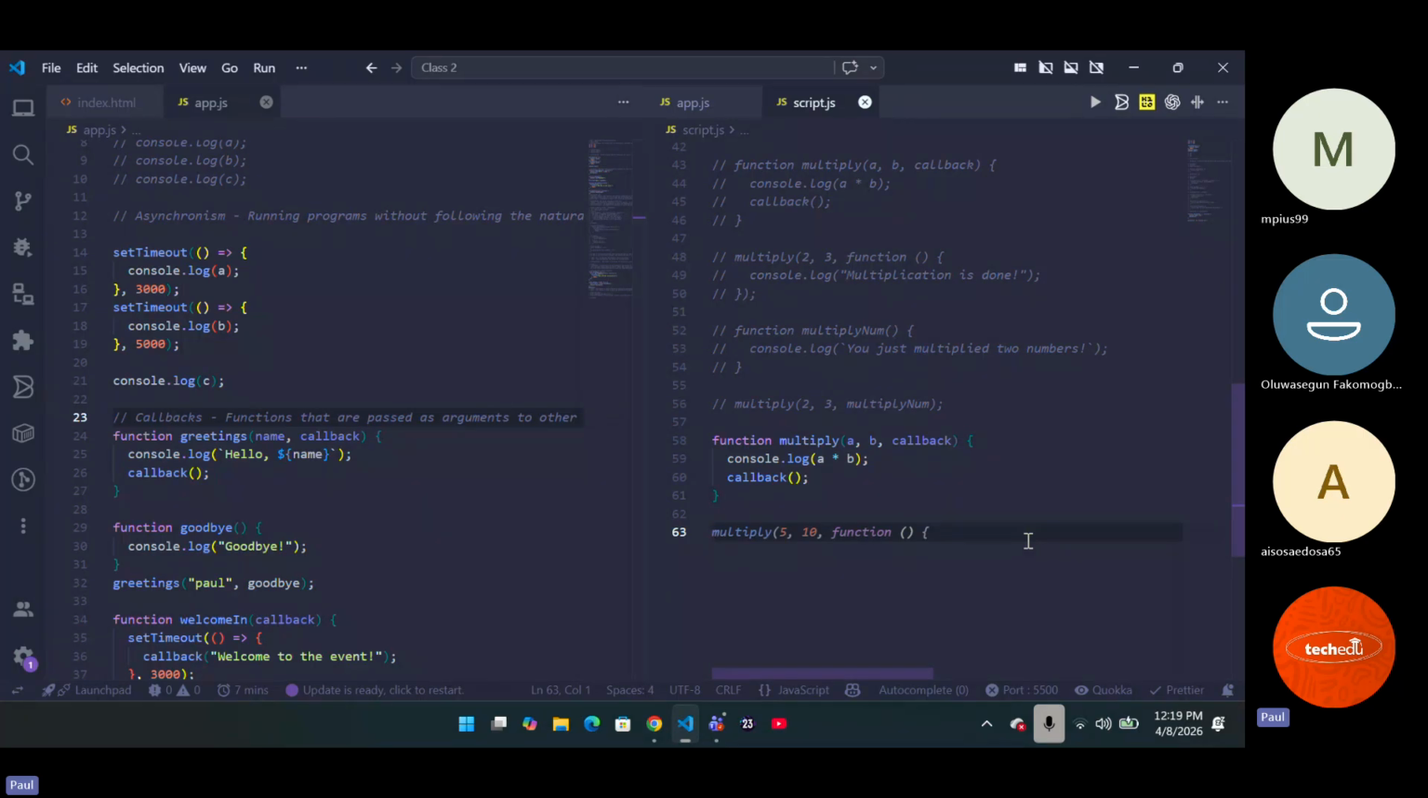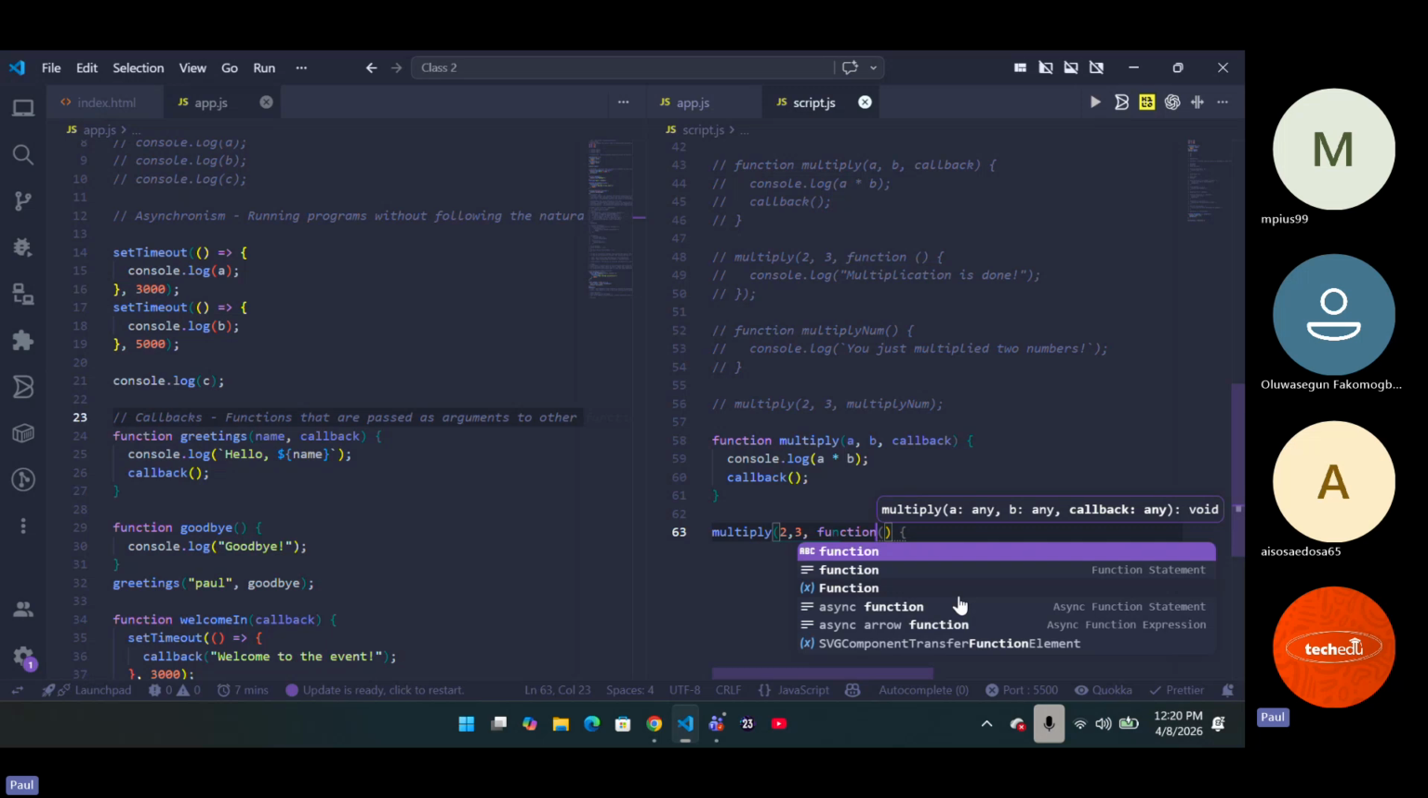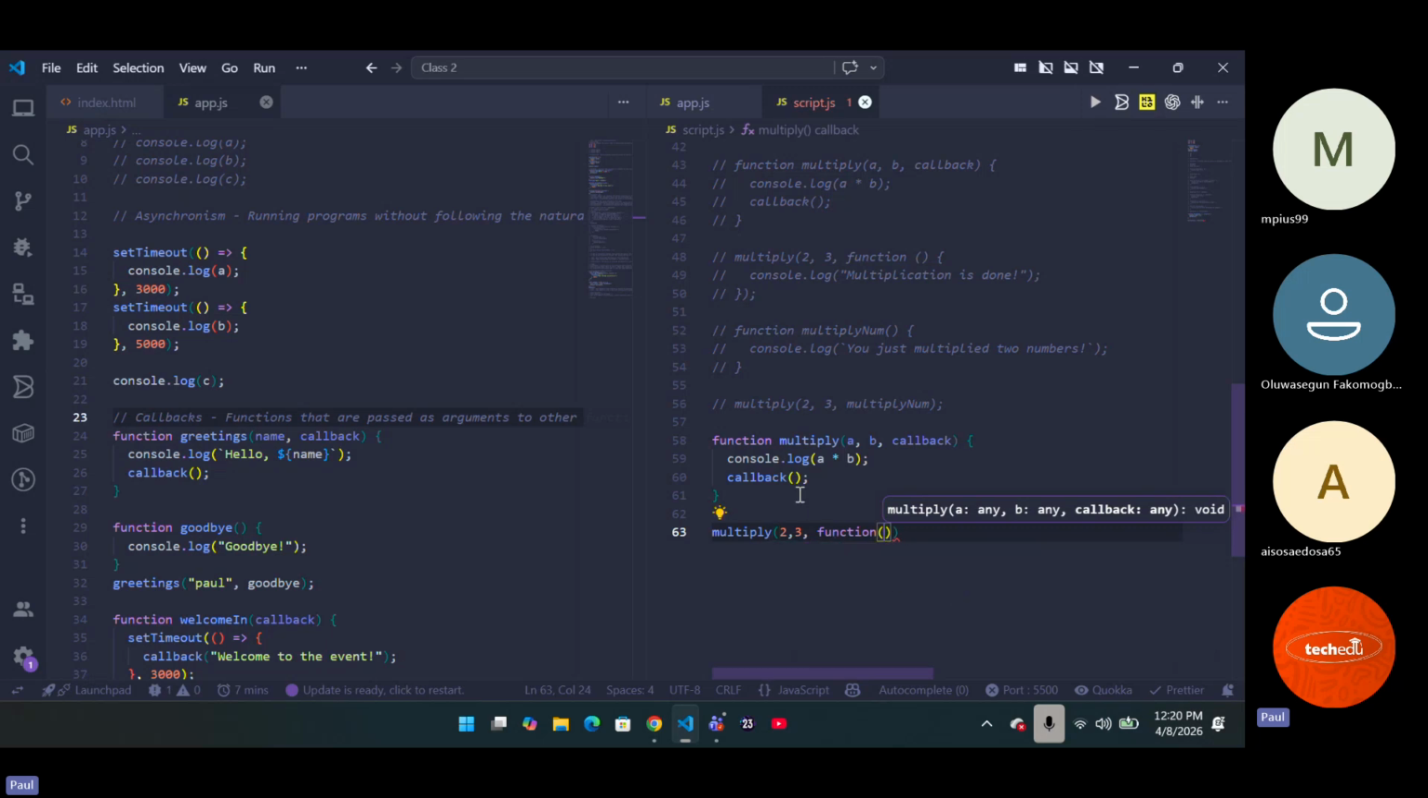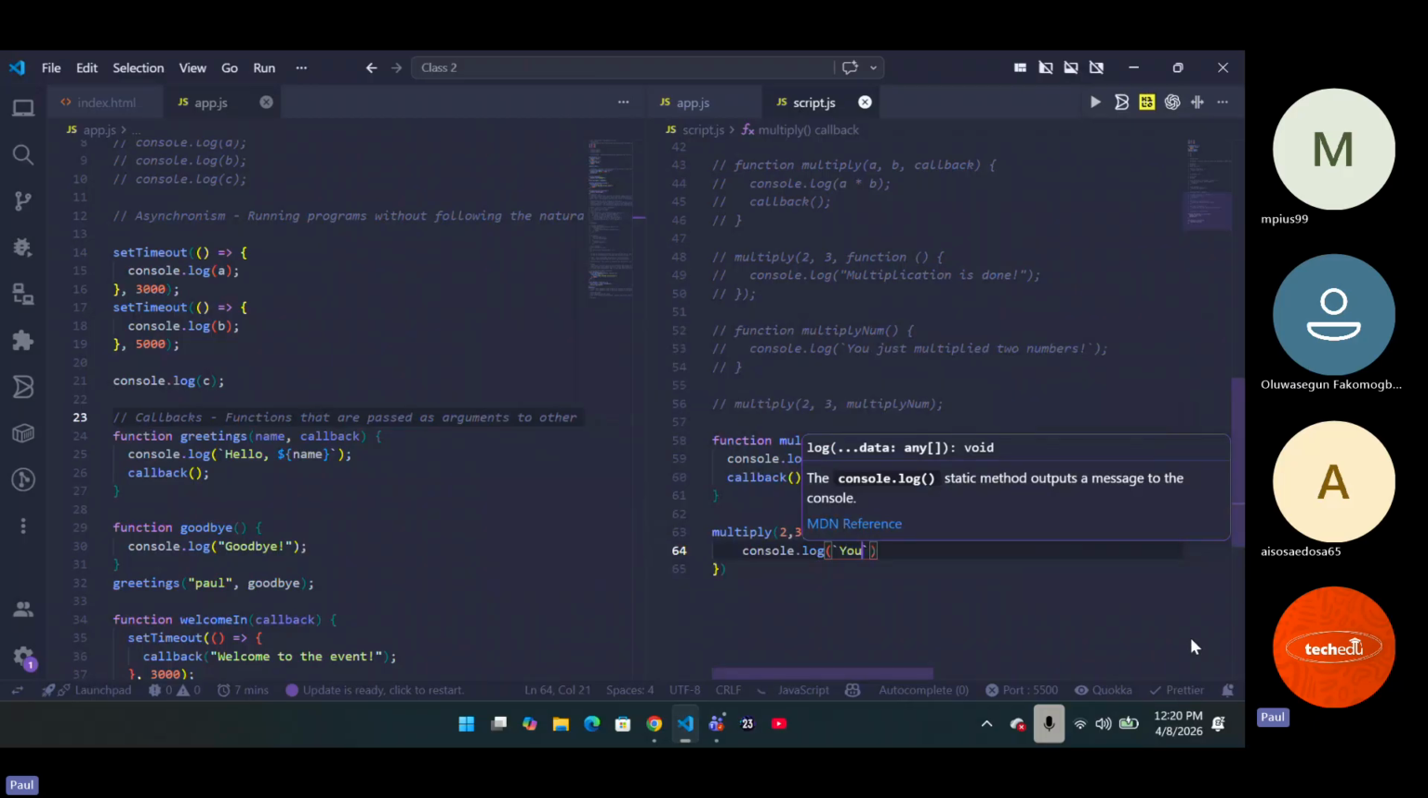I'm going to say multiply, which is a new function. This is me calling out this particular function here. Then multiply, we're multiplying 2 and 3, right? Then we're going to have a function. That's your callback function that is now tied to this callback here. Do you get it now? Callback function. Then we're not going to say console.log, right? You just multiplied. Then we're going to use our $ sign. A and what? A and what? B.